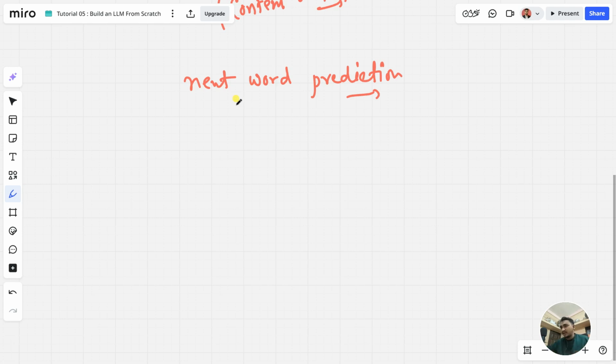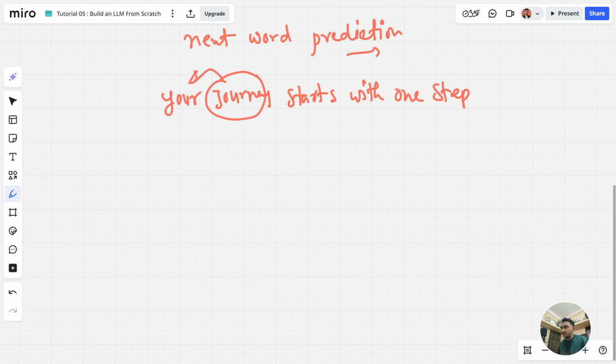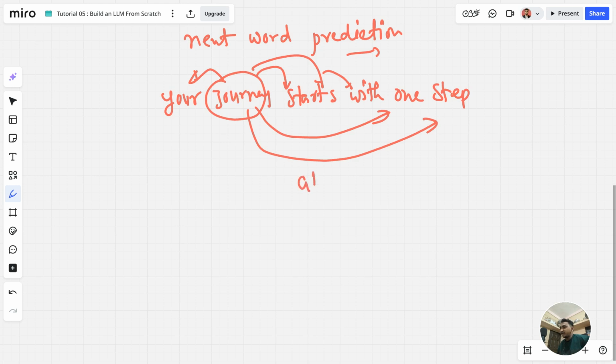If I take this example again, let's say "Your journey starts with one step." You don't know how the word journey is related to this word, this word, the word with, and these other words. How important is it to starts, to one, or to steps? We need to calculate some kind of attention scores.